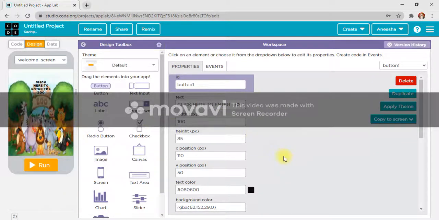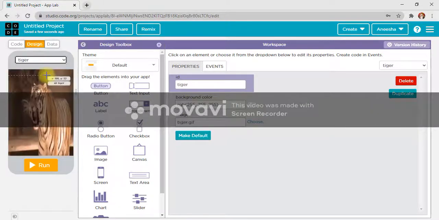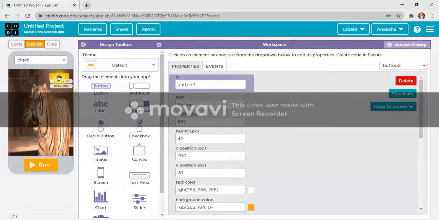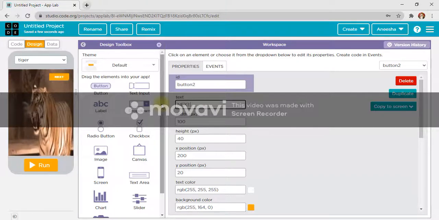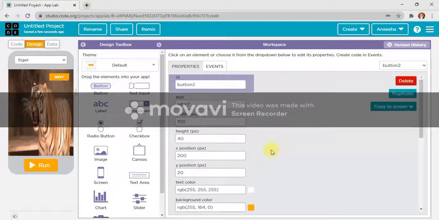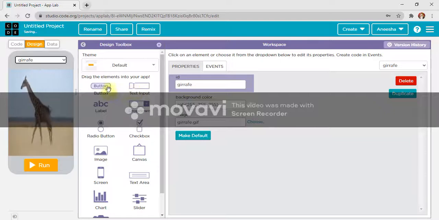Now, to enter the zoo, the code will be given. Now, to enter the zoo, there is a giraffe. No, first the tiger screen is going to come. Button. So it is to go to the next screen. So just give it a simple one. This will do, nothing else to do. And the giraffe has no neck, so giraffe will go back.